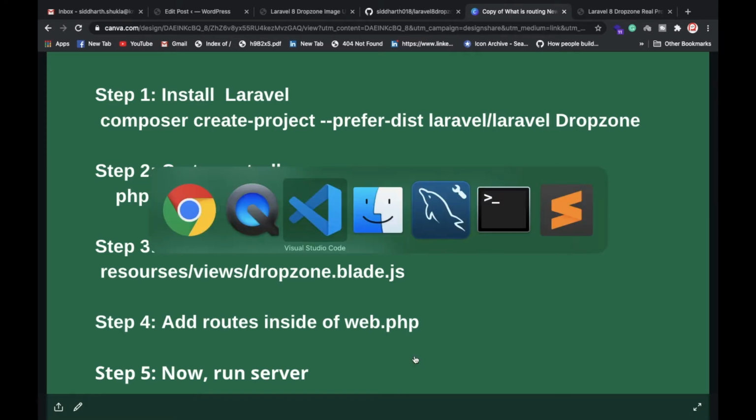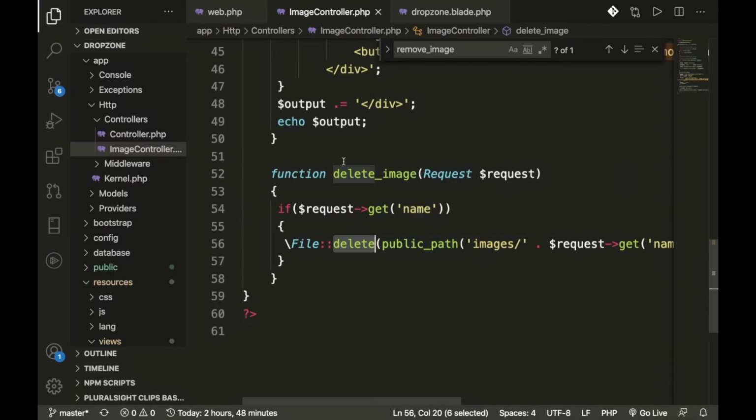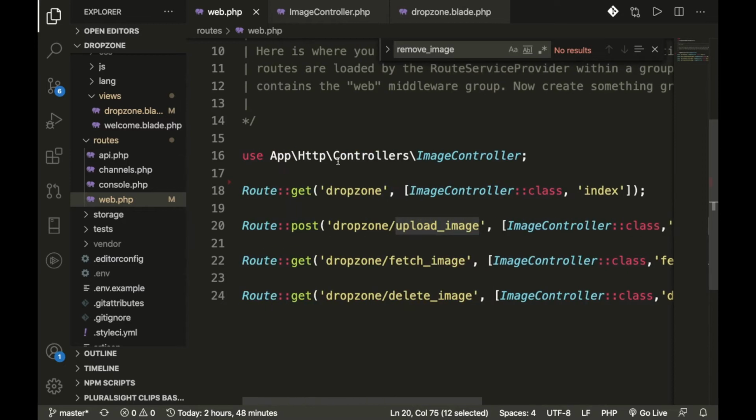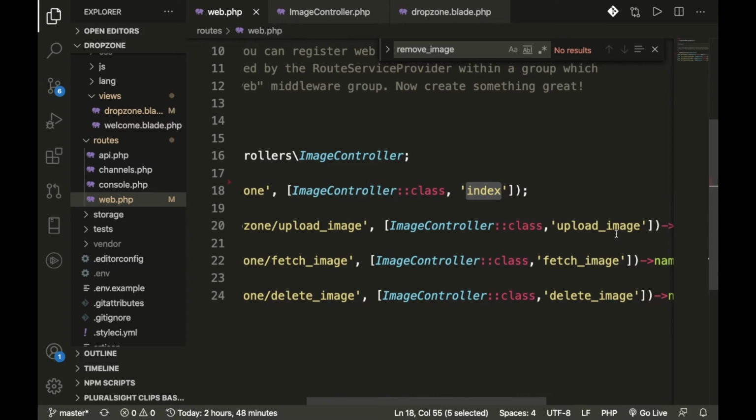First of all, I am expecting you have already installed Laravel 8, and then you need to create a controller and add the same controller using the namespace in web.php. If you don't know how to call a controller or function directly, you can check here, I will explain. The controller name is ImageController, and we have functions like index, upload_image, and fetch_image.